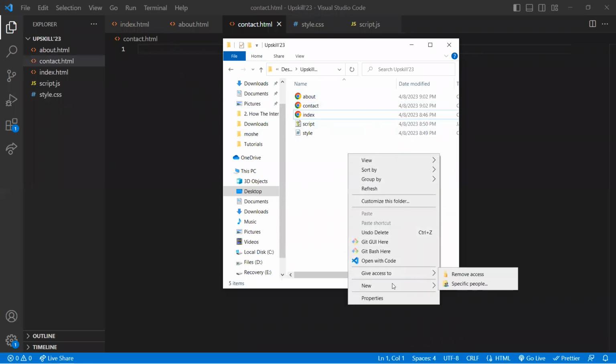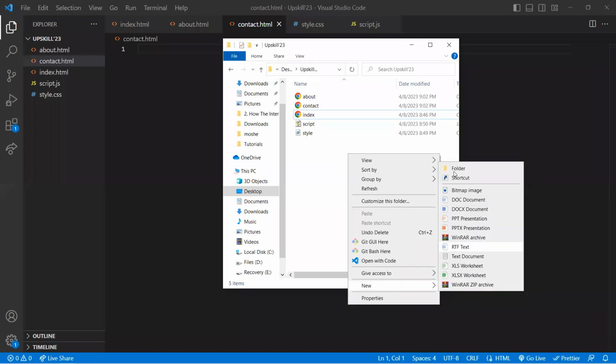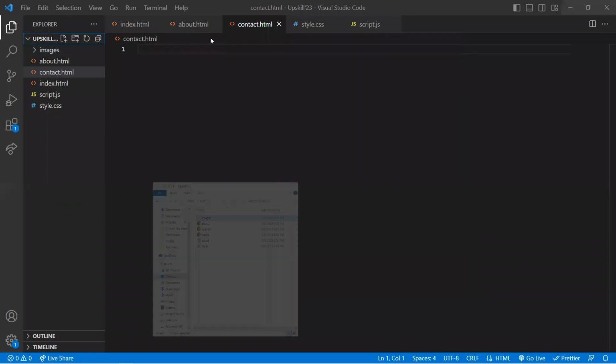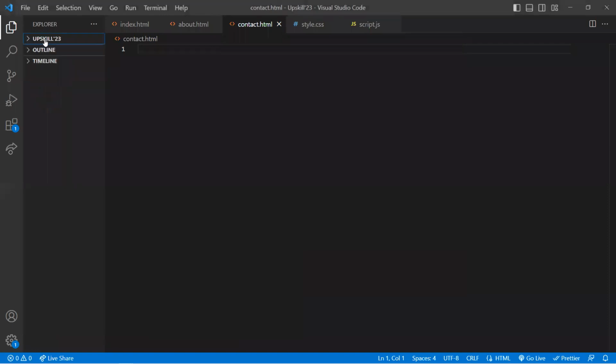If I also come here and create, let's see if I can create a folder here. Just be watching my VS Code. We name it images and hit enter. You can see automatically it is here, right? We have the images folder here. You can also do the same here.